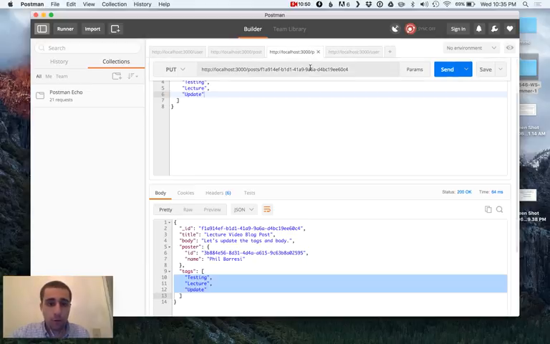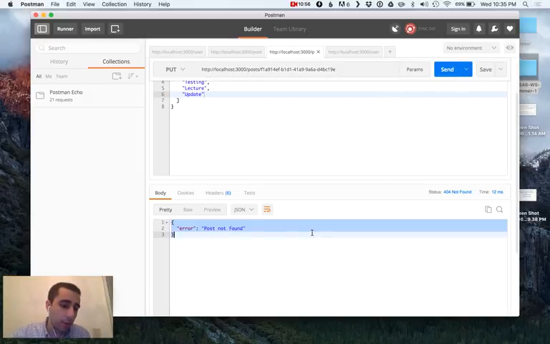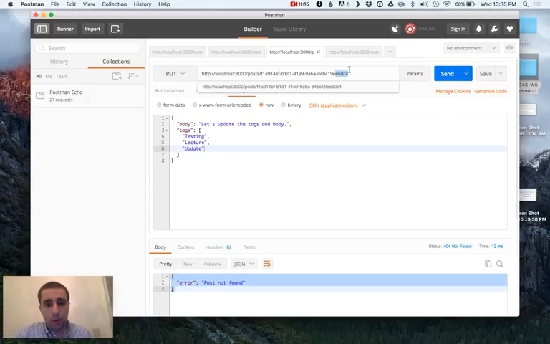Now, what if we wanted to update a post that didn't exist? Say we shift that ID around, you'll notice that we get a post not found error now. These are all the sorts of errors that you have to take care of. You have to say, okay, are they trying to access a resource that actually exists? Are they supplying the proper things to update? Or is everything in the right format, and so on and so forth? So that'll be something you have to factor in for the rest of the course.